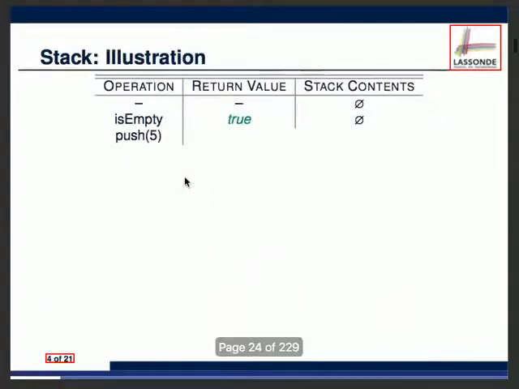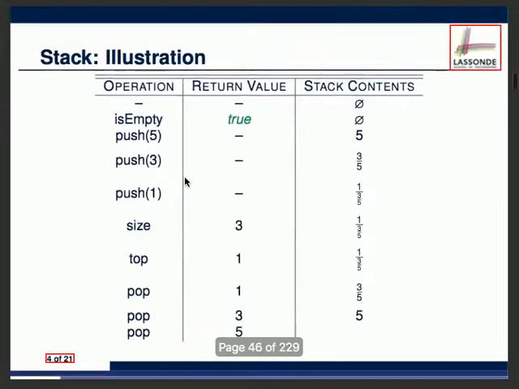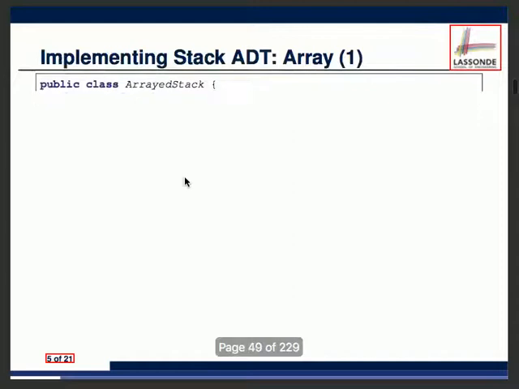Okay, this one you pretty much get it. So just another example, so I can skip that. So stack is very easy over here. So let's now think about how we can implement the stack ADT. I'm going to show you 2 different implementations. One is array, the other one is linked list.